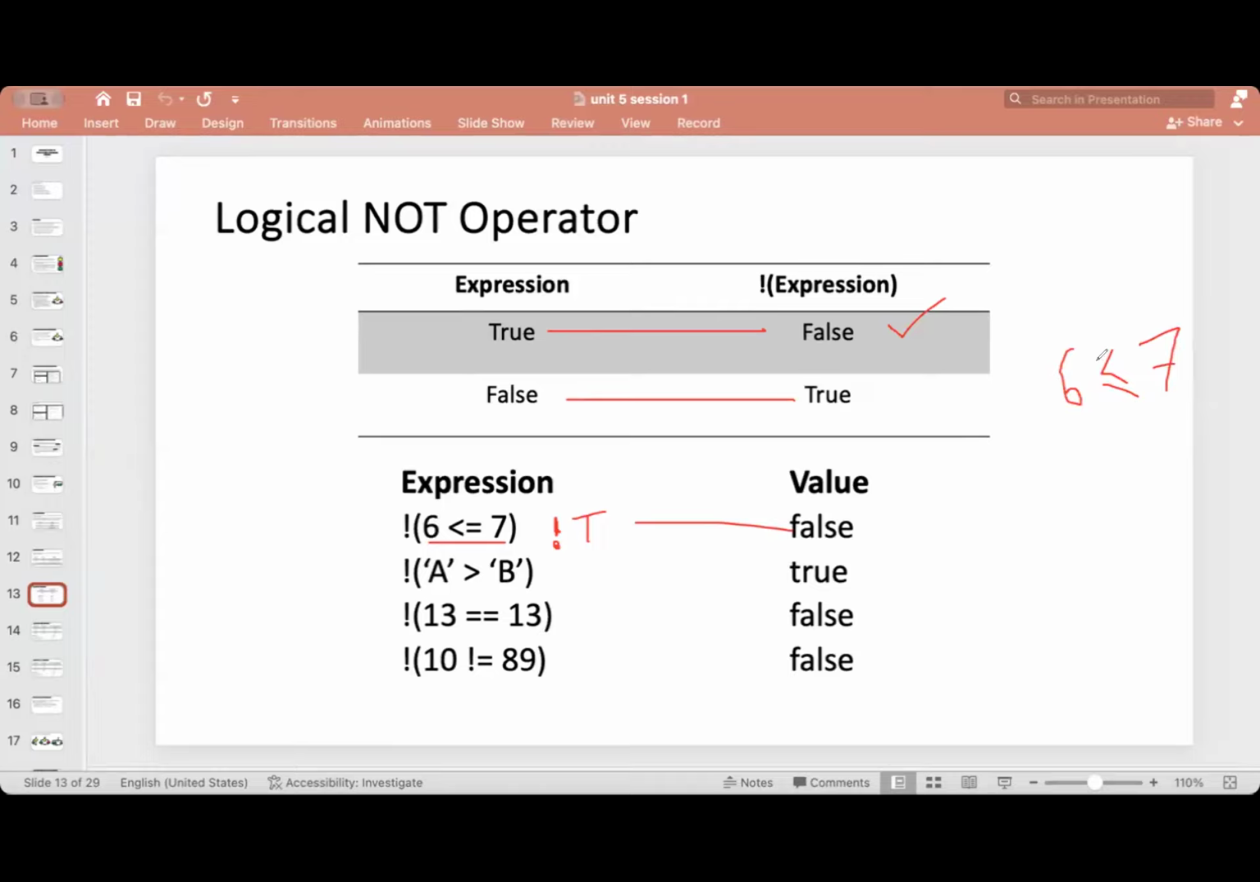Okay. So what's the answer for this one? Is it true or false? Is it true that 6 is less than or equal to 7? Or it's not true? It's not true, sir. That is true. Who is saying it's not true? Please, who said that? No, it was me, please. Okay, it is true.